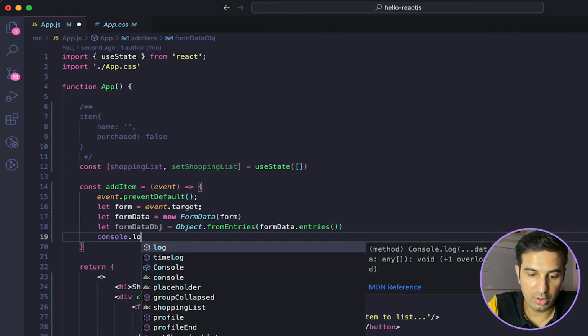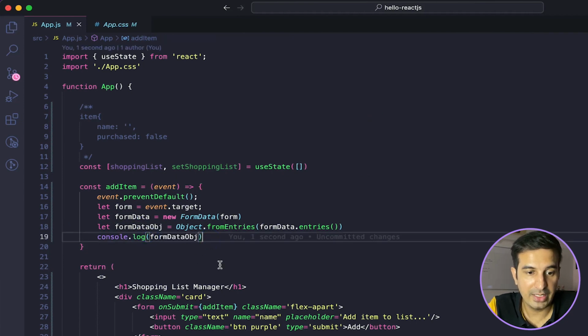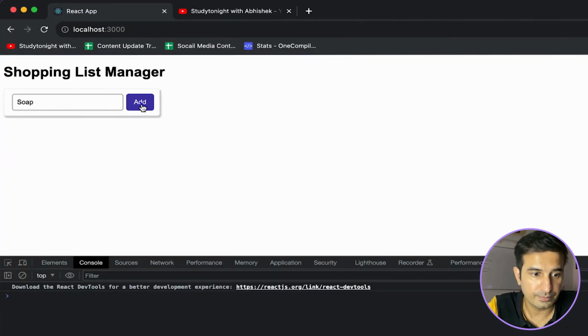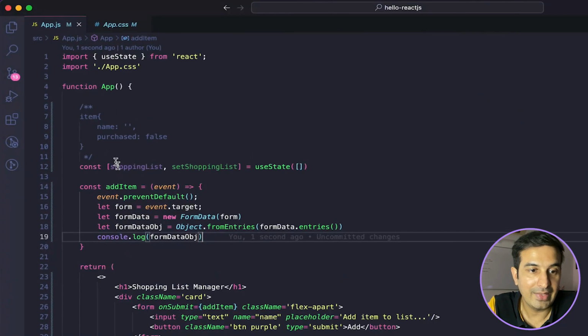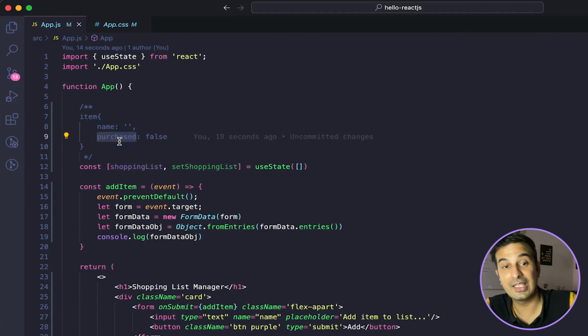If I do console.log and if I do form object, we can see what's happening and if we are getting the value over here or not. So let's add so. We are getting an object over here with key name and value so. So that's great. And that is exactly how we want our item to be with a key name and the name over here with another key purchased.